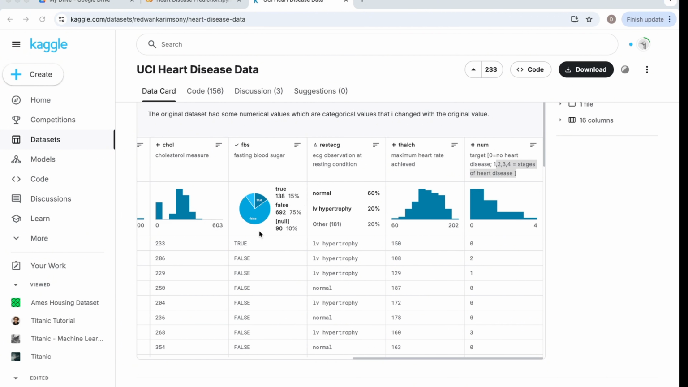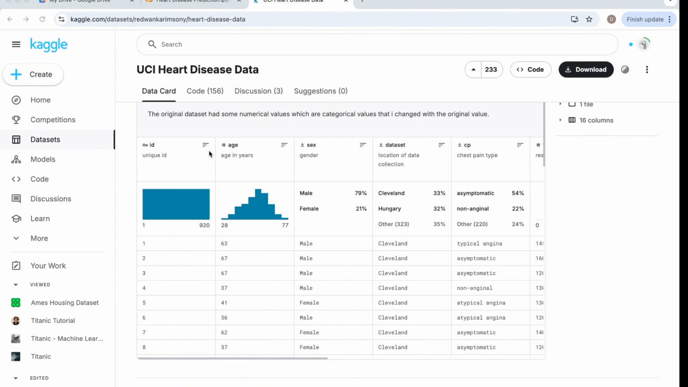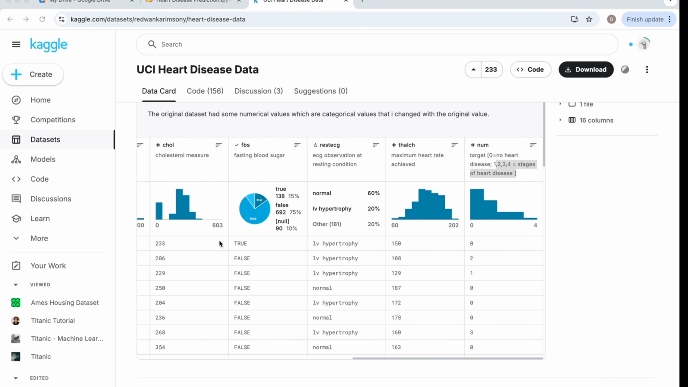So, you can find the dataset on Kaggle, and it is named UCI Heart Disease data. This dataset represents the patients' data, where each row represents a patient's details, and the target variable is named num, where it is 0 if they have no heart disease, and 1, 2, 3 represent the stage of the heart disease they are in.